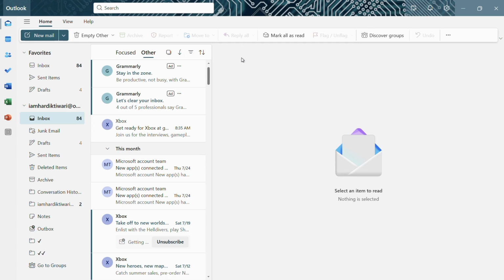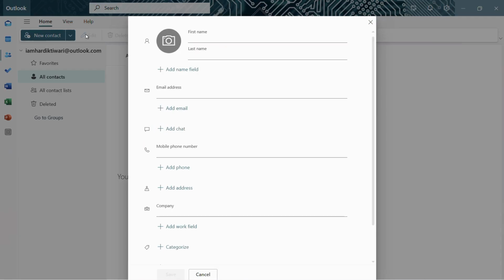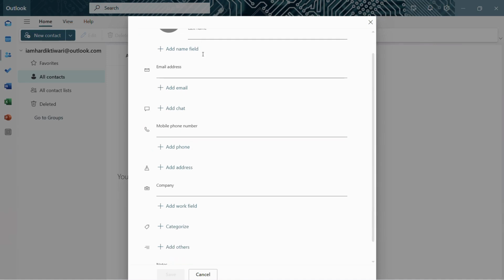So in order to add a new contact in your Outlook, the first thing that you will need to do is click onto this People tab over the left hand side. And once you have clicked onto this People tab, you can see this button that says New Contact. You can also click onto this drop down arrow, and from here you can also choose to add a new contact list as well. But since now we only want to add a new contact, you can click onto this New Contact button. And now you can see that our form has appeared.